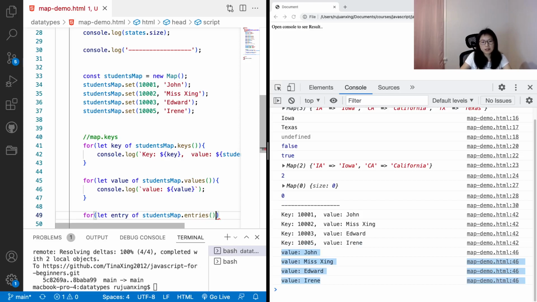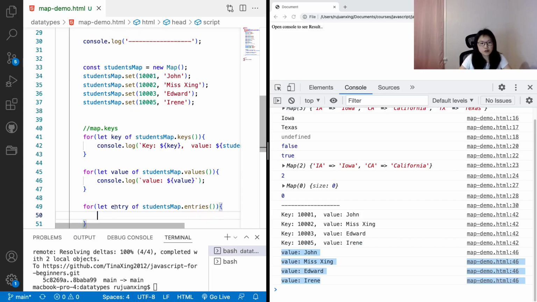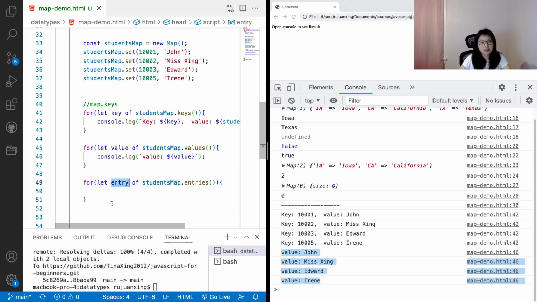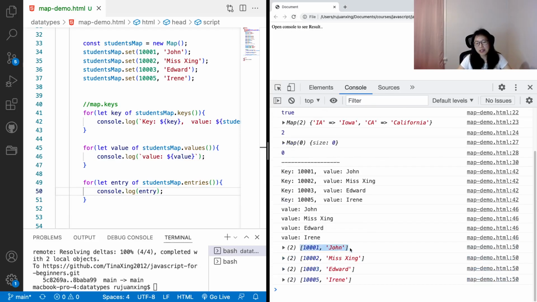Okay, and then in this entry it will have a key value pair. First, I'll console log this entry to show you. The entry will have a key value pair, which is an array inside. So if you want to get a key, you have to do it this way.